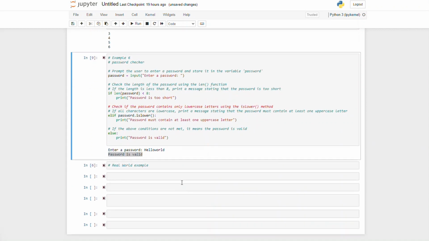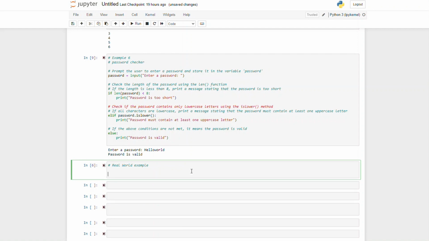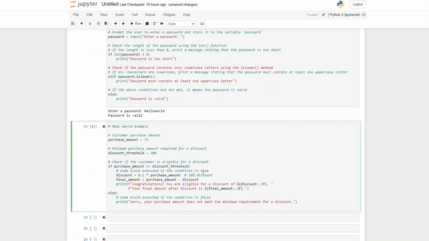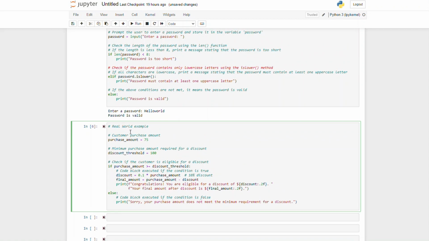Let's do one last example to finish off this lesson. Let's consider a real-world scenario where an if statement can be used: determining the eligibility of a customer for a discount based on their purchase amount. Here's an example. I have added comments after each line here, just so you understand what each line is supposed to do. So let's go through step by step to see what we are doing here.